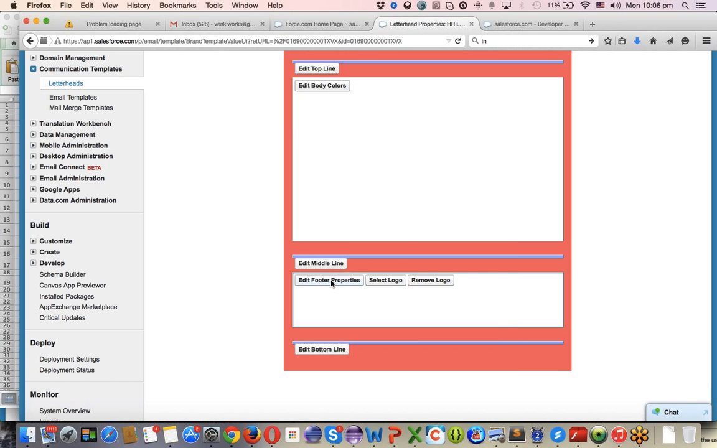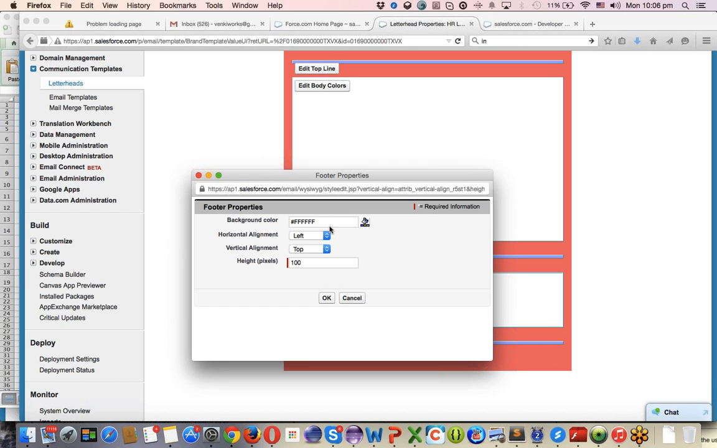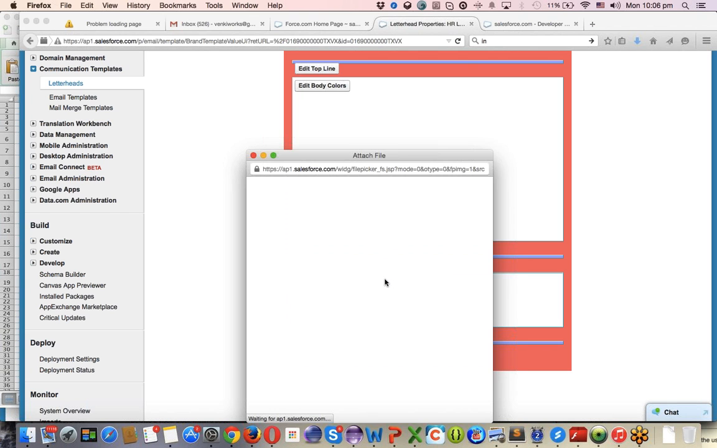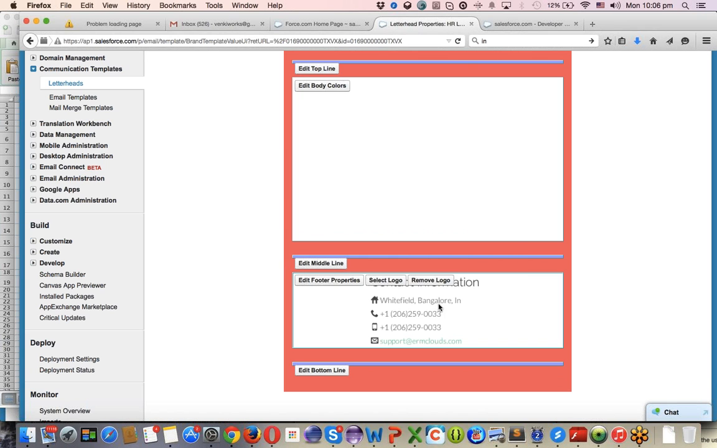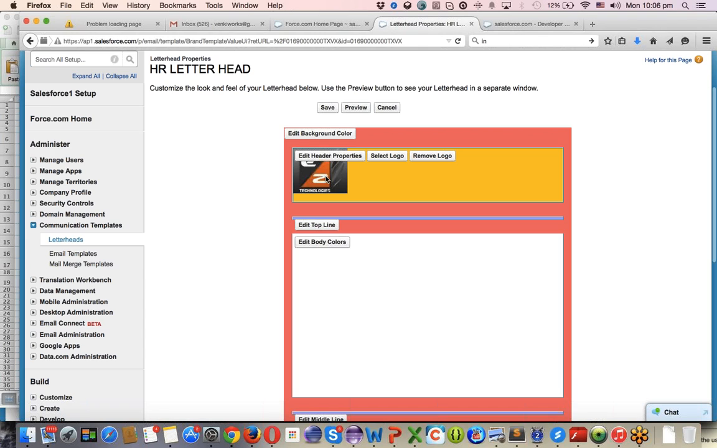Later on I can also control the footer properties by setting the color, alignment, horizontal and vertical alignment. Suppose vertical alignment is middle and horizontal is also middle, center, and I will click OK, and I will select the logo, that is footer, ERM footer. Click on this. Now you can see the things in the center. I haven't made this as center.